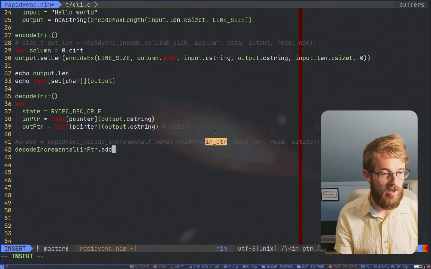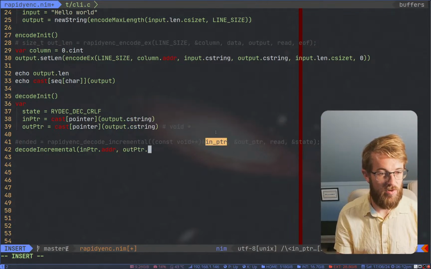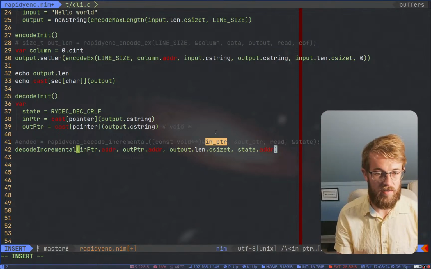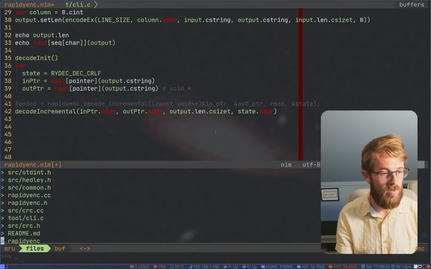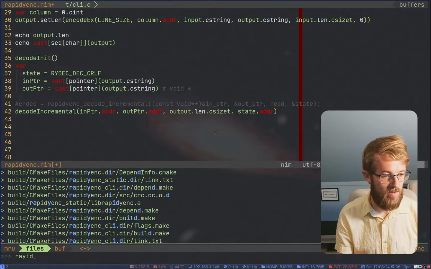So in pointer dot address, that's a pointer. Out pointer address, that's again a pointer. Red, that would probably be then our output length, again probably as the C size, and state is the state with the address to this state. I guess it might be an enum, or let's check the output here.